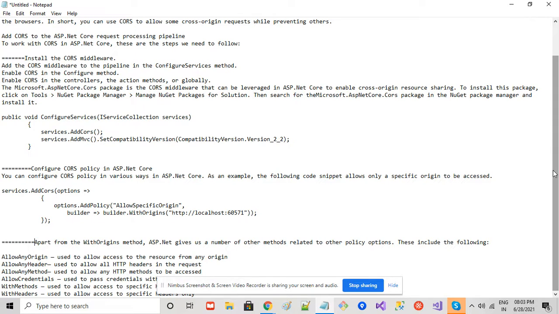Apart from the origin method, ASP.NET gives us a number of other methods related to policy options. These include the following: AllowAnyOrigin, AllowAnyHeader, AllowAnyMethod, AllowCredentials, WithMethods, and WithHeaders. AllowAnyOrigin is used to allow access to resources from any origin, and AllowAnyHeader is used to allow all HTTP headers in the request. AllowAnyMethod means it is used to allow any HTTP methods to be accessed.